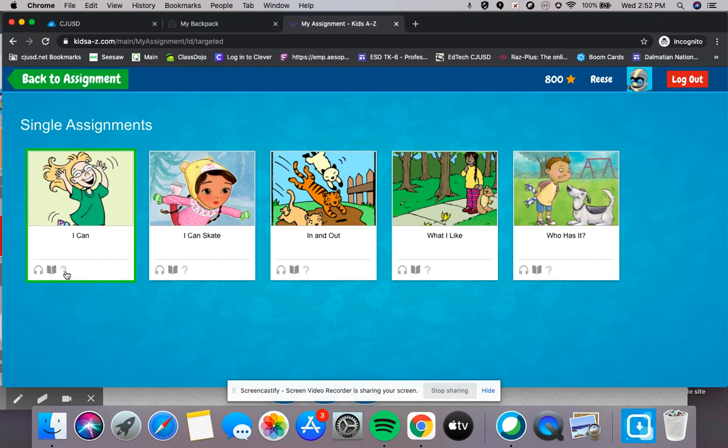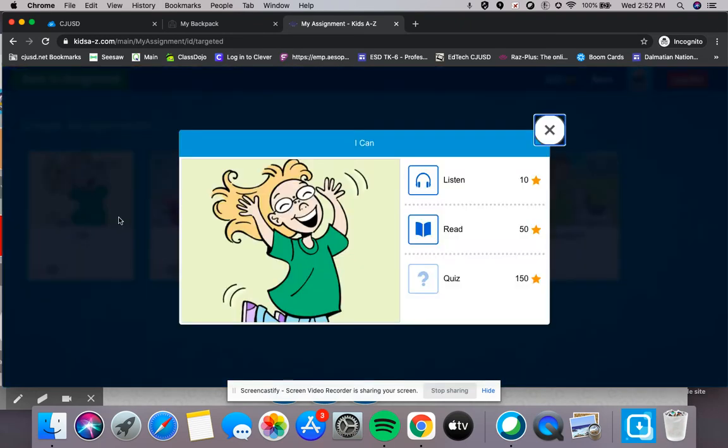When they advance into the different levels, there'll be quizzes that they can take at the end of the story as well. So for today, let's say Reese wants to read this story. You can more than likely just go ahead and listen to the story, but I also want you to practice reading it. If you want to listen to it first, they can go ahead and listen to it, and then also click the book so that they can practice reading it on their own as well.